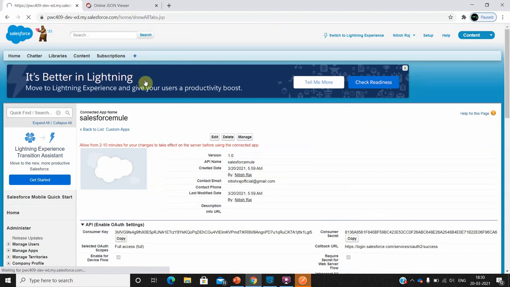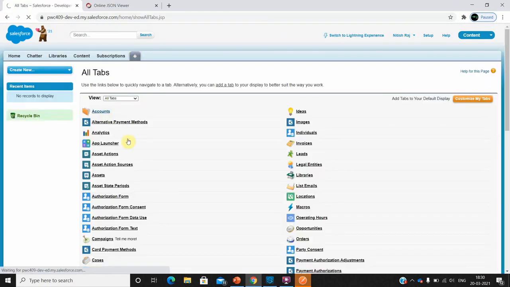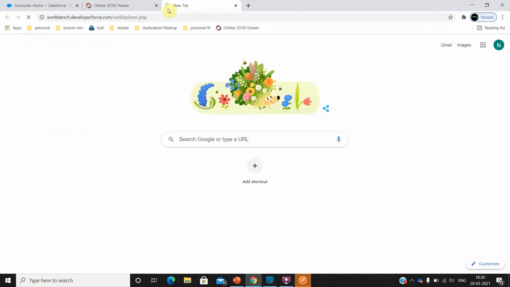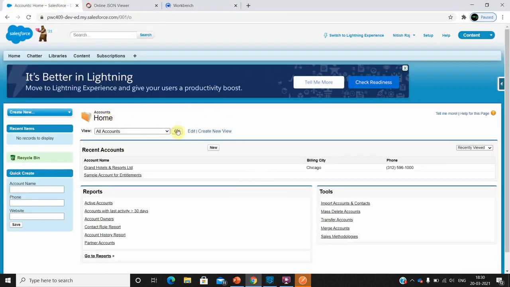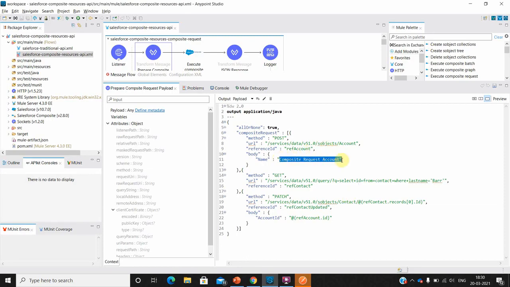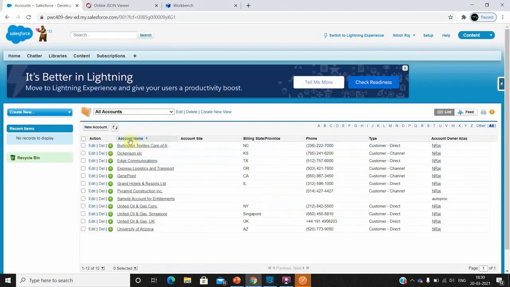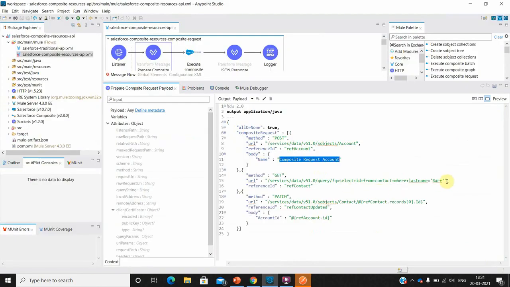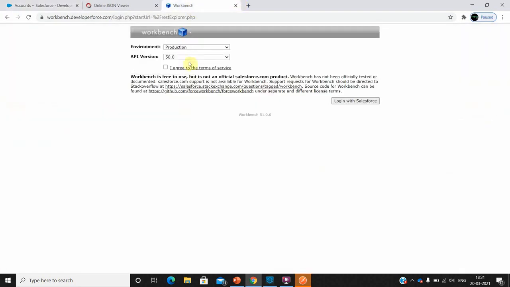So let me go to the account section. Just click on tabs, go to accounts, and go to all accounts. It's taking too long, so let me just start the workbench till then. Okay, so from all accounts, let's see if I have this composite request account. If you see, I do not have a composite request account, and the total number of accounts in my instance is 12. Let's check where the last name is there. What is the ID here and what is its name?